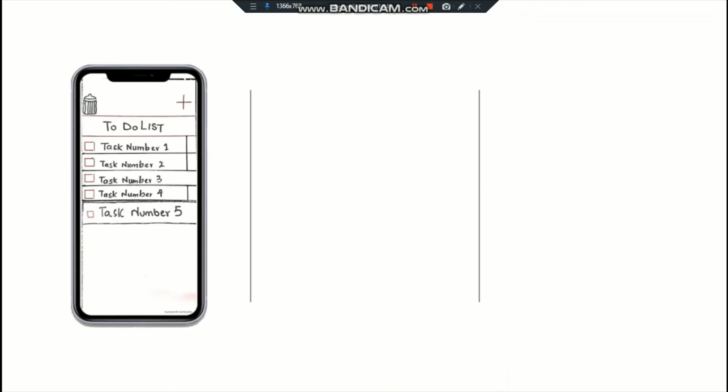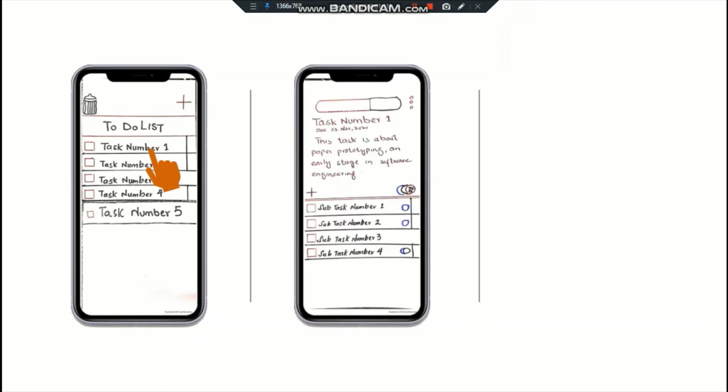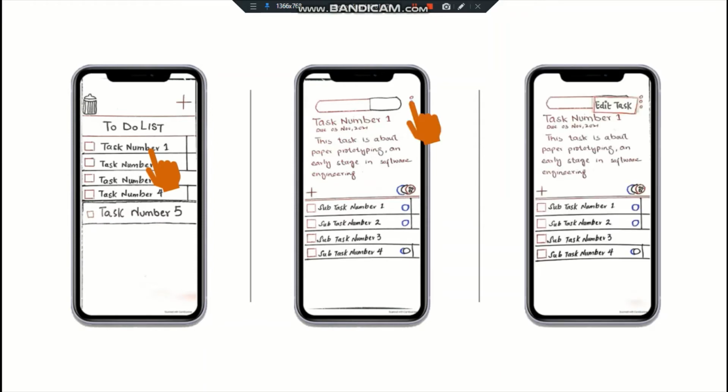Editing a task. All tasks in the to-do list are clickable. Upon clicking a task, the user will be directed to the task view page in which they will be able to see the completion bar, the details of the tasks, and any subtasks that have been created within that specific task. If the user clicks the menu icon on the top right hand side of the screen, a drop-down will be shown in which the Edit Task button will be displayed.